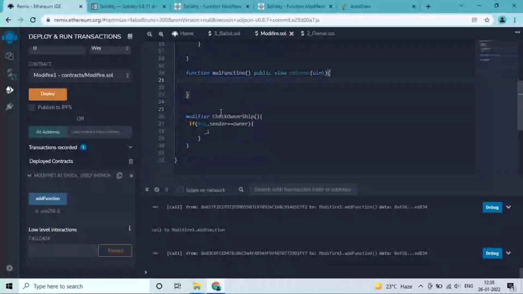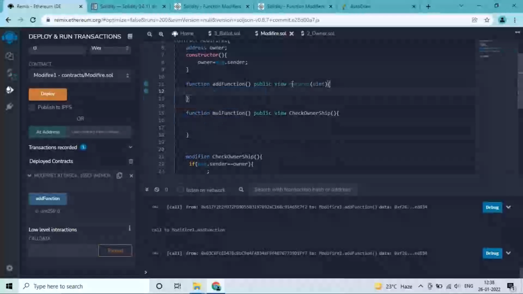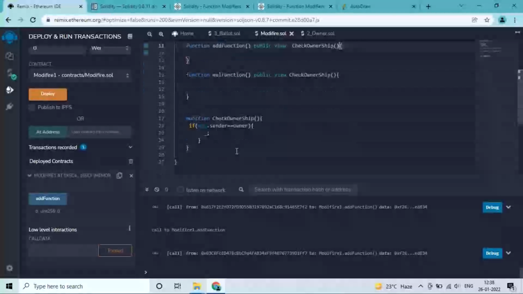Well, as of now, I don't want to do anything inside of it. I just want this function to apply as a modifier, right? So I will do the same thing with this function as well. I don't want to do anything here. I just want to apply the ownership, right? So now we have both the functions and we applied our modifier to both of these functions.